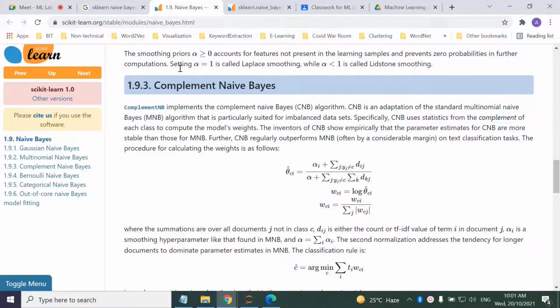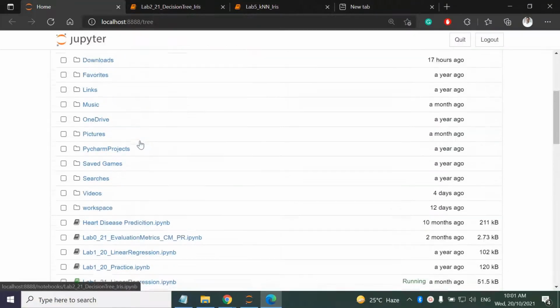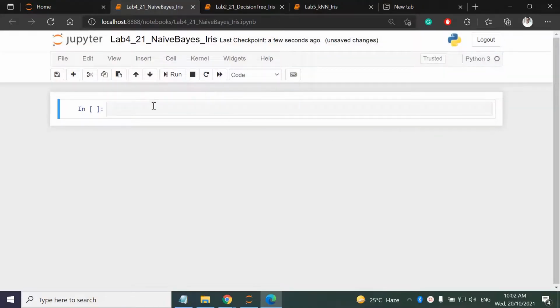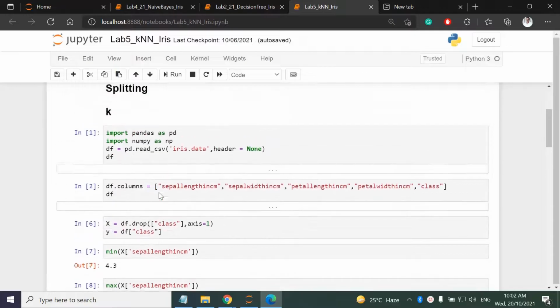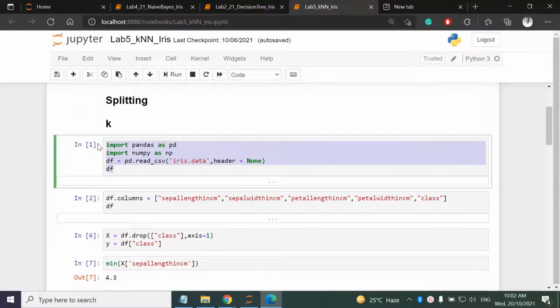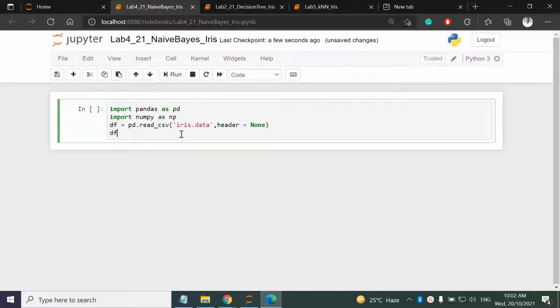So let us implement this. Open our Jupyter notebook. This is lab 4, and based on the Naive Bayes, I will be using the Iris dataset. Okay, so let us open the file. Okay, so it is defined in this iris.data file, right? So let me copy this code. In my directory I have this file iris.data.